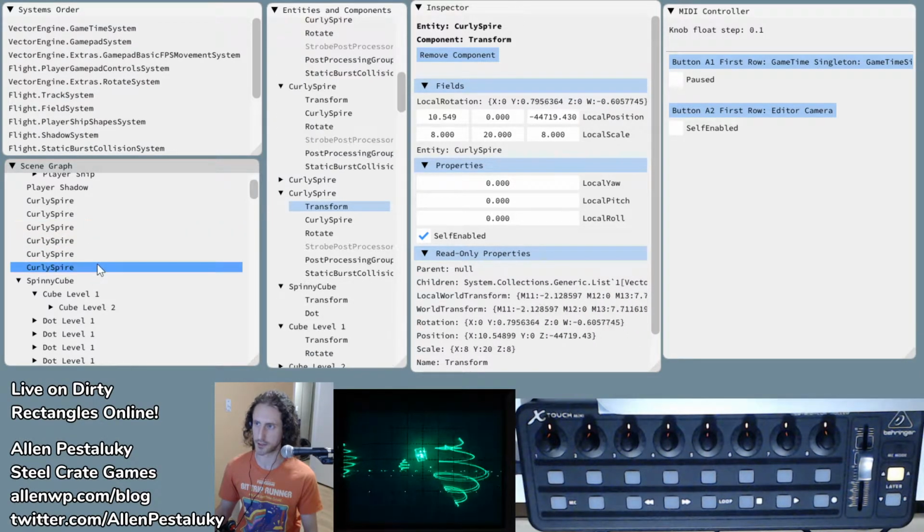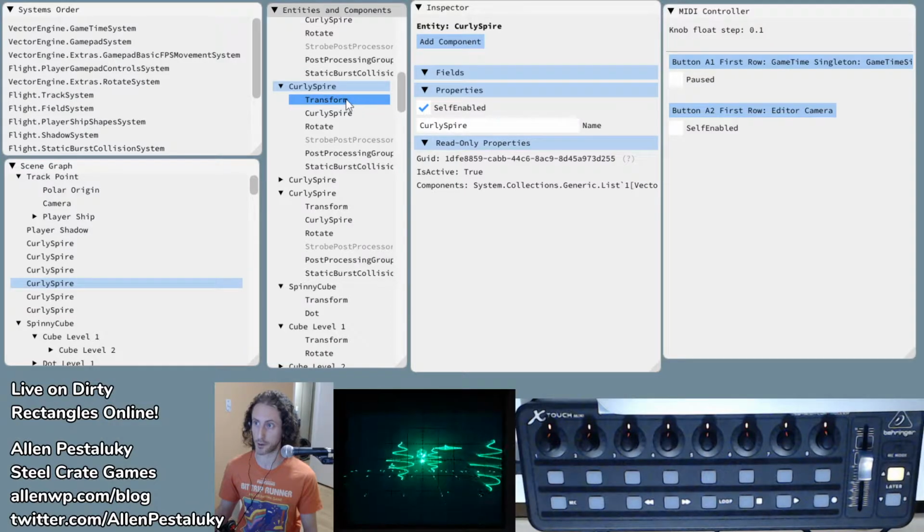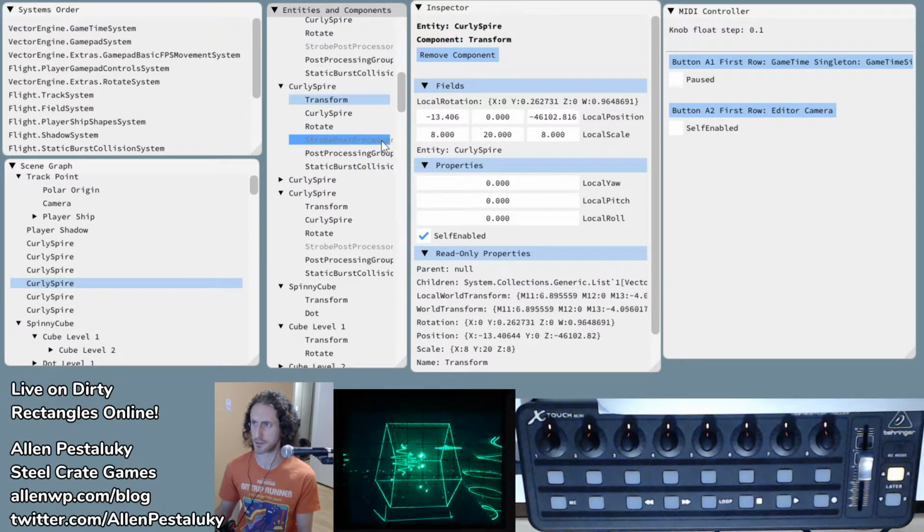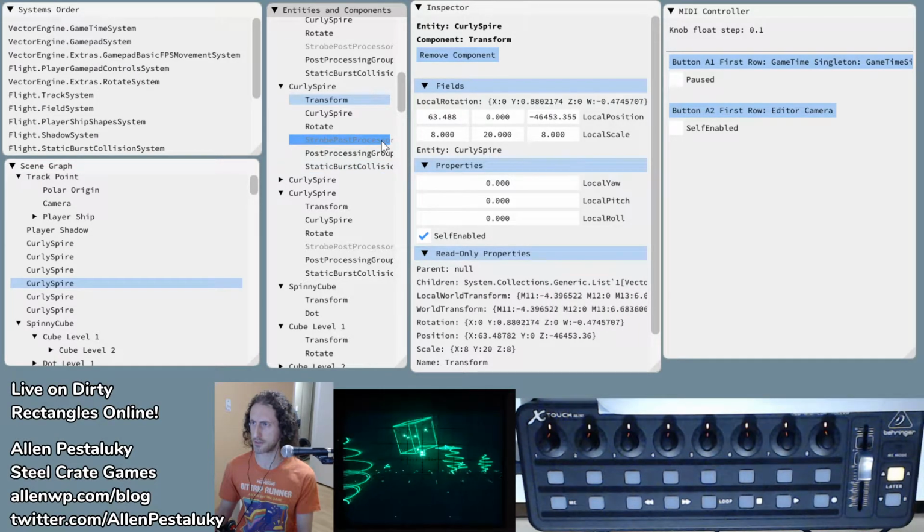When you select a transform, it'll select it in the entity view. When you select an entity that has a transform, or the transform of an entity, it'll select it in the scene graph view. So it all turned out pretty nice. And Dear ImGUI is really, really nice to work with. Okay, so that's the gist of the editor.